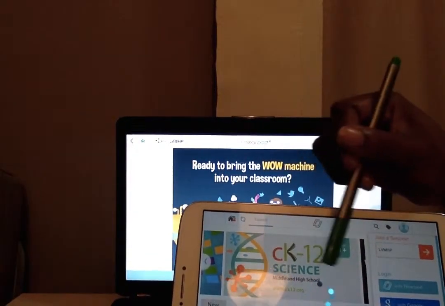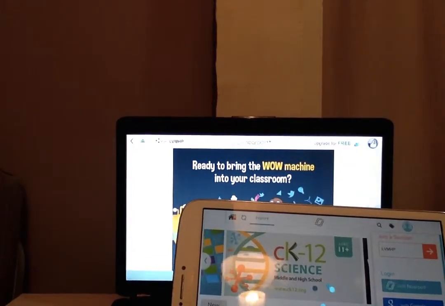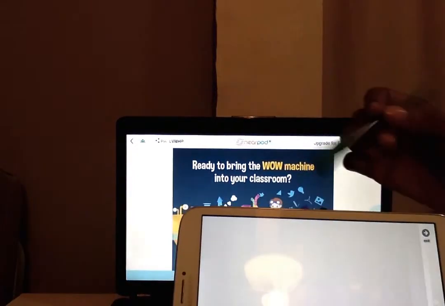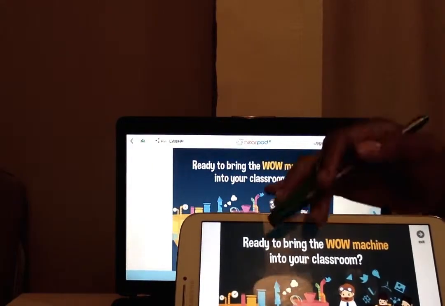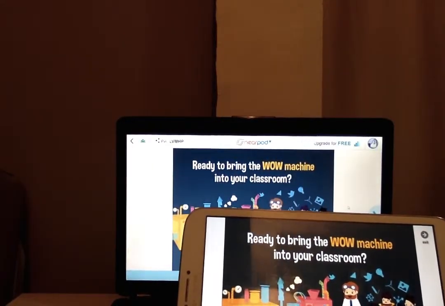Now, this is one of the problems that has been happening with Nearpod, which is connectivity. It takes a little while to load, but as you can see, it's synchronized. Both screens are showing the same thing.